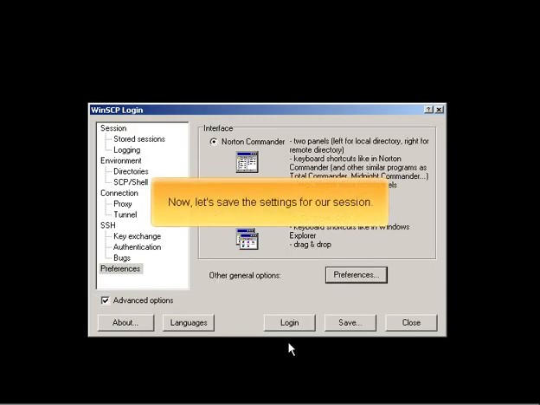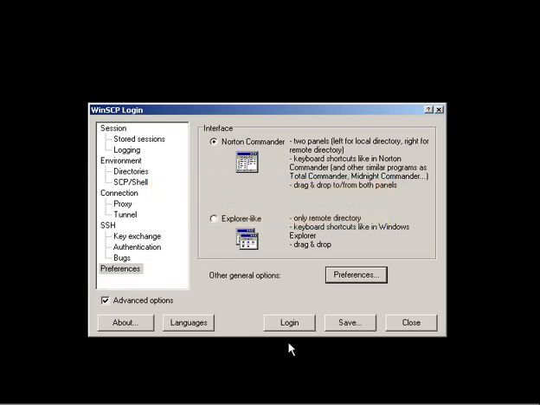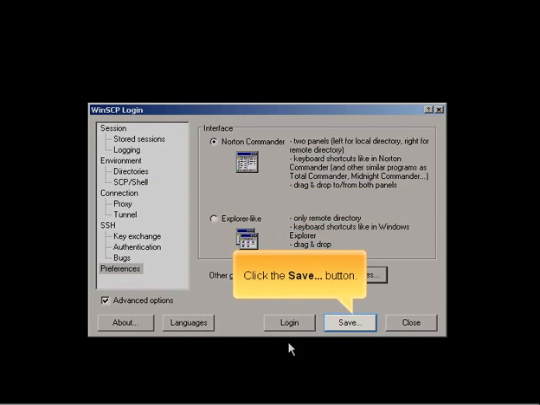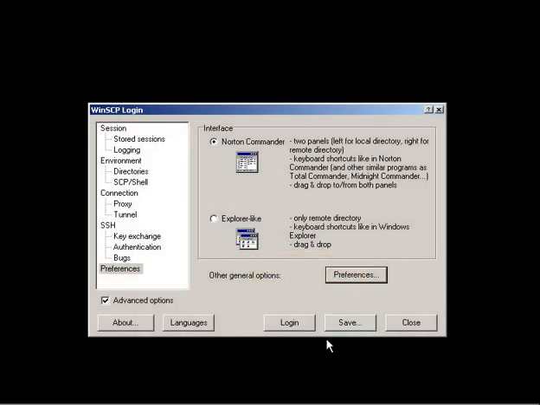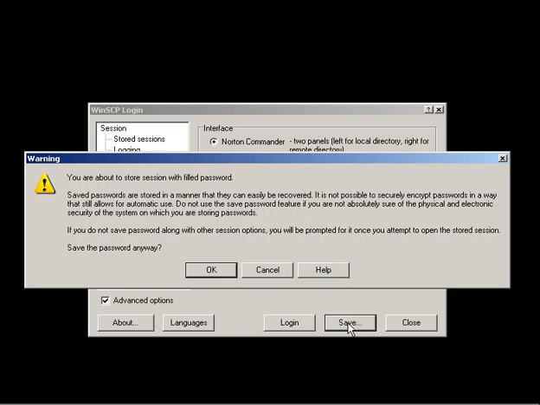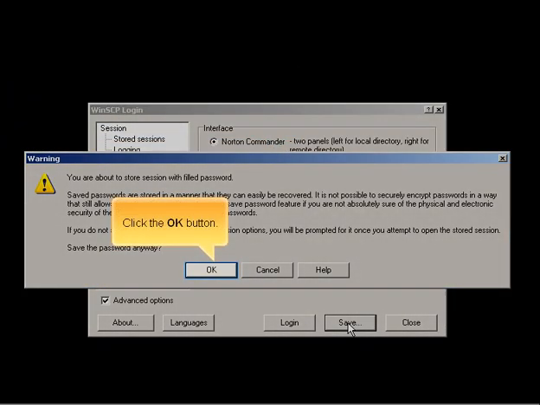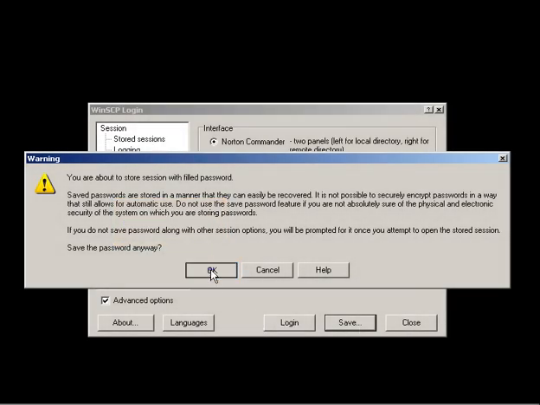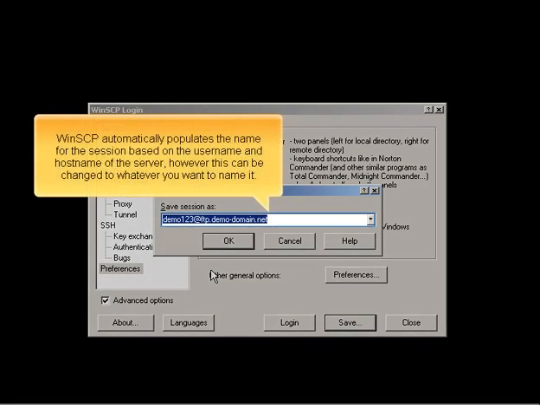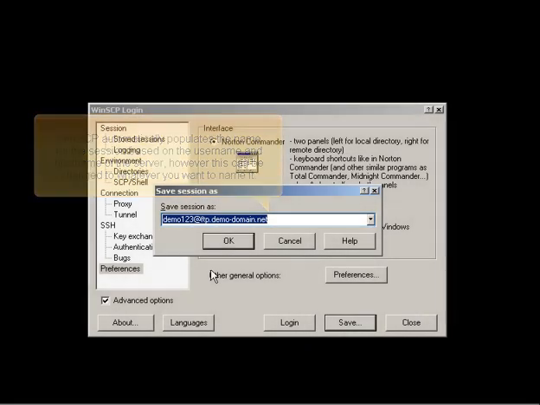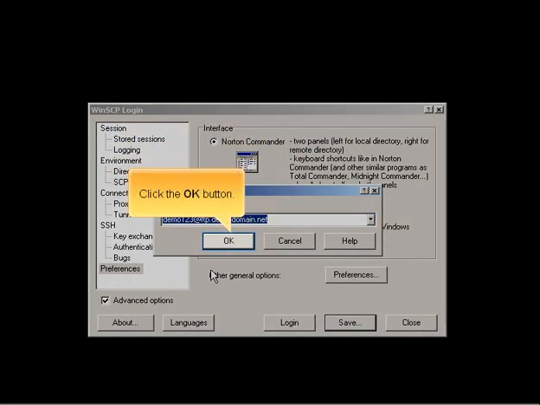Now let's save the settings for our session. Click the Save button. WinSCP gives us this warning about saving the password for the same reasons we mentioned earlier. Click the OK button. WinSCP automatically populates the name for the session based on the username and host name of the server. However, this can be changed to whatever you want to name it. Click the OK button.